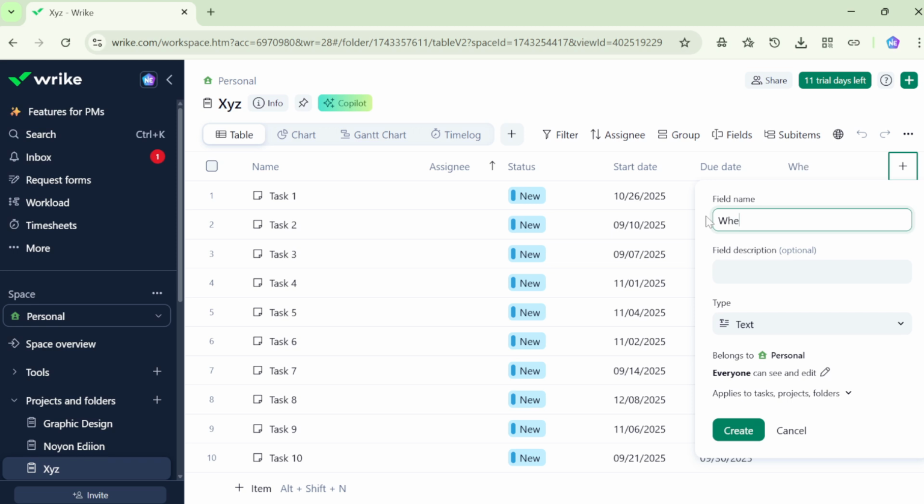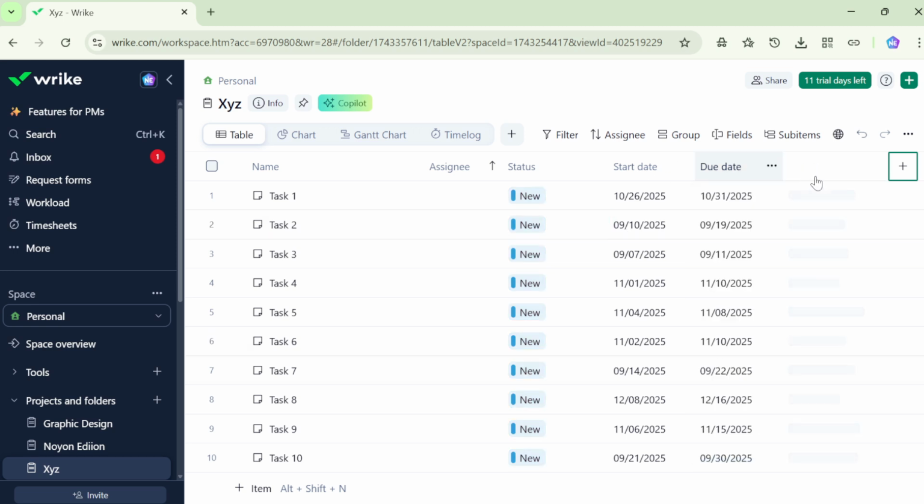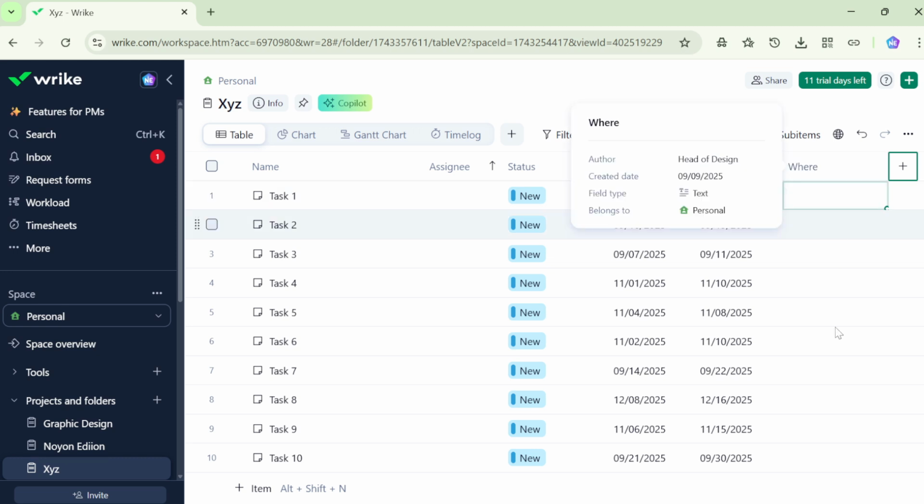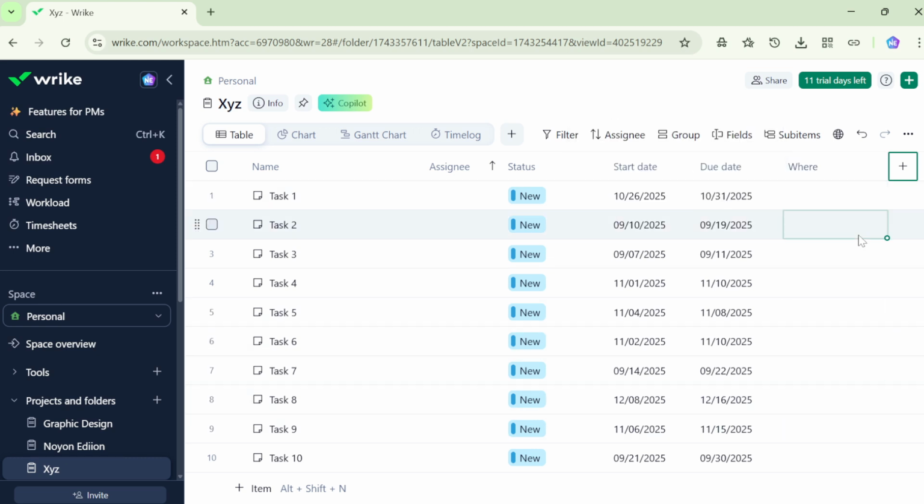Finally, click Create. Your new custom field will now appear in the task table, ready for your team to use. And that's it. You've successfully added a custom field in Wrike, making your project management more organized and efficient.